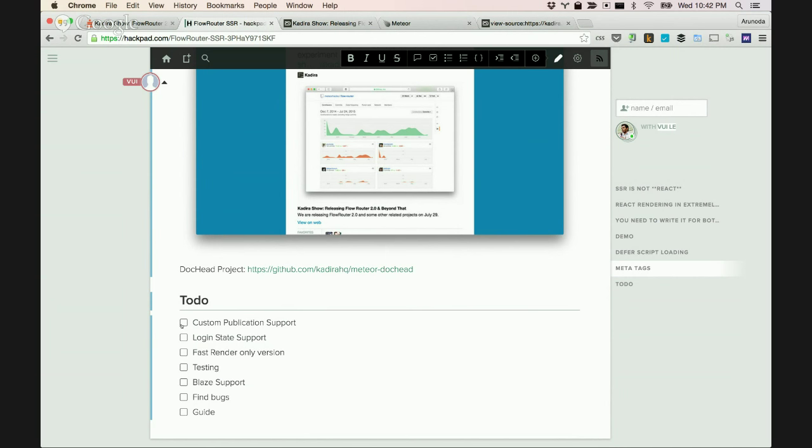So right now we are thinking about a way to build a fast render only version. Actually, we don't need server side rendering for logged in users, and for those users most of the time fast render is enough. So we are working on a fast render only version as well, and we need to do testing, we need to have Blaze support, we need to find bugs, and we need to build a guide for the server side rendering as well. I think those are the things we need to work on.